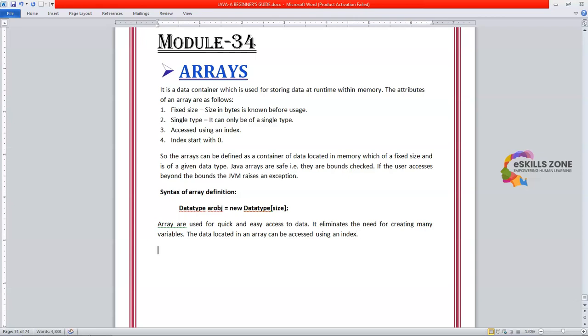So actually there are two types of arrays, that is, number 1, single dimension, and the second one is called multi-dimension. So we have discussed two types of arrays. First we will discuss the first type, which is called single dimension array.